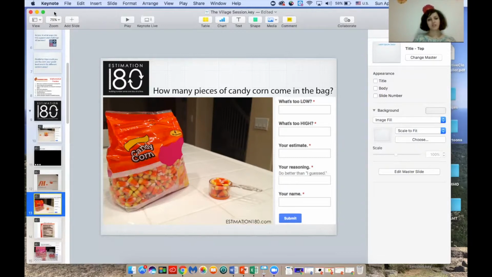Yeah, absolutely. Anyone can participate, and you see students that will say 0 for what's too low, and they love to say 0, and they love to say the largest number they can think of for what's too high, right? But they're engaged and they're thinking about it, and then you can prompt them to be braver. But let's continue now. So what do you think about for how many pieces of candy corn are in this bag?